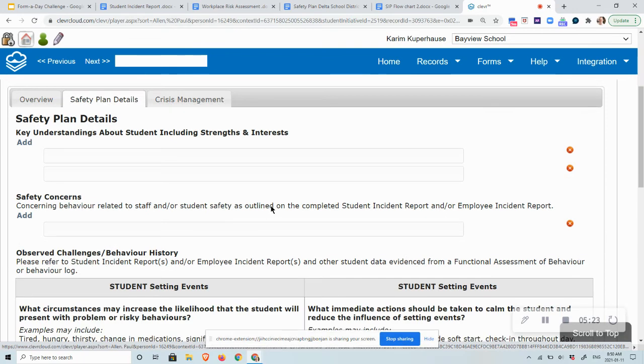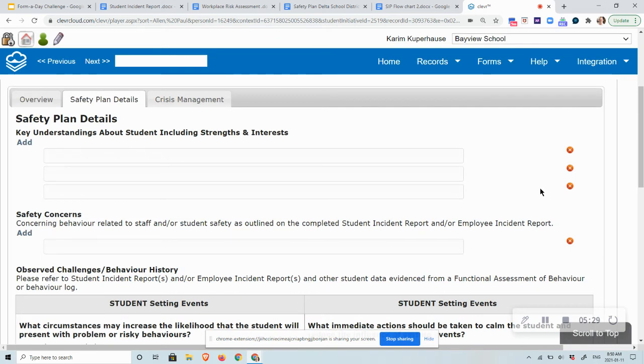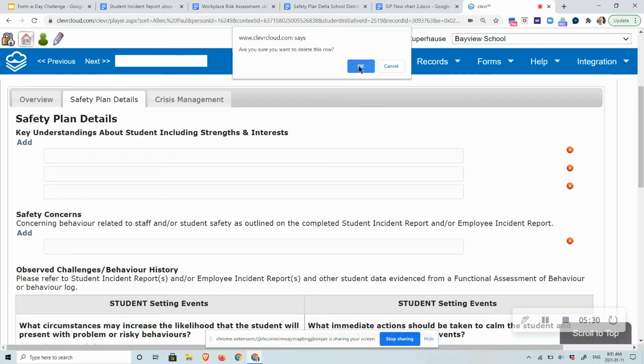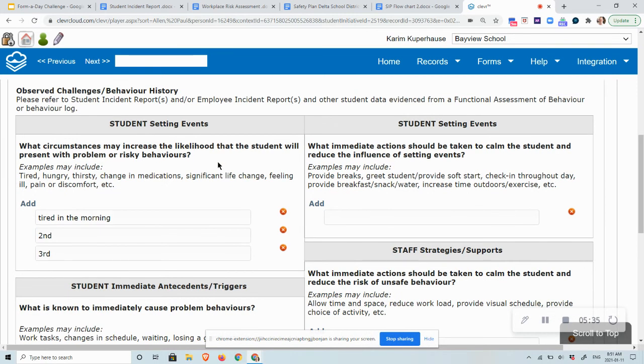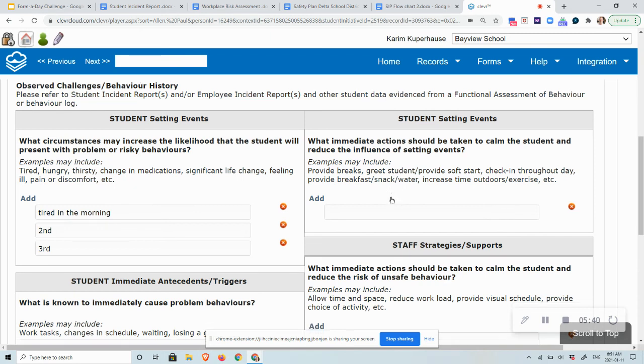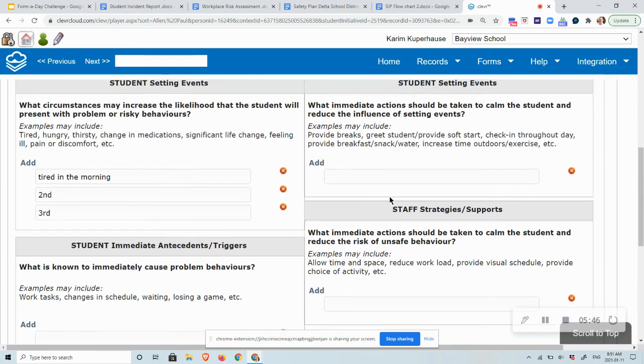A safety plan, I can indicate all of the key understandings. If 2 isn't enough, I just click the add button, add a third one. If I don't want that, I just take it off. Safety concerns, same thing again. And then student settings. So you can see there's lots of information being gathered here. And you have to remember this is all searchable. So on a periodic basis, I can go in and search for all this information and pull it up.